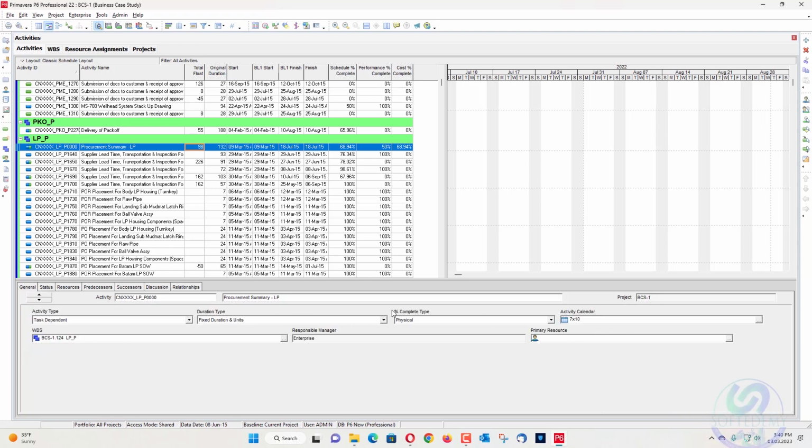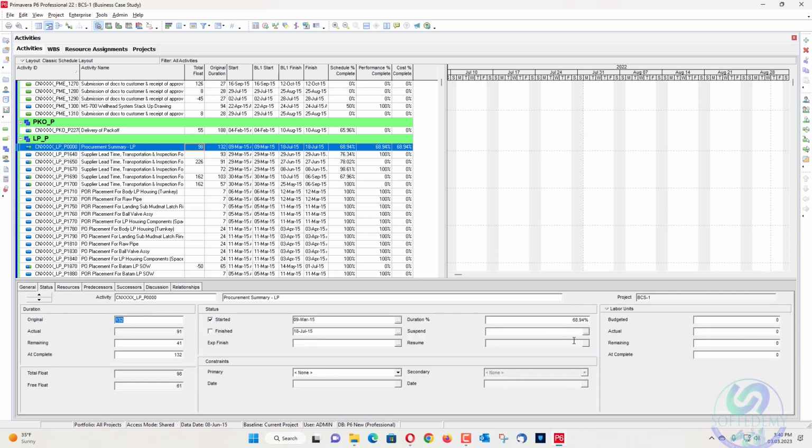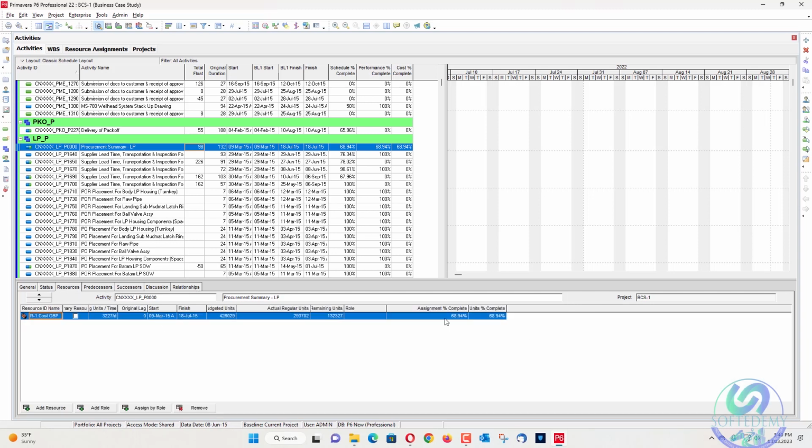For example, if you select a duration here, say I select duration 68.94, and when you go to the resources, you will also see 68.94. So these both are relevant to each other, but unit percent complete and assignment percent complete are totally different. I hope this time you understood this one. So we will go to the next changes that have been done.